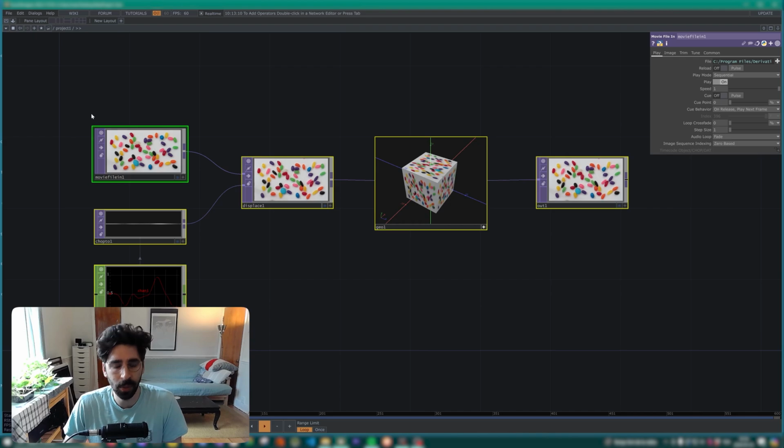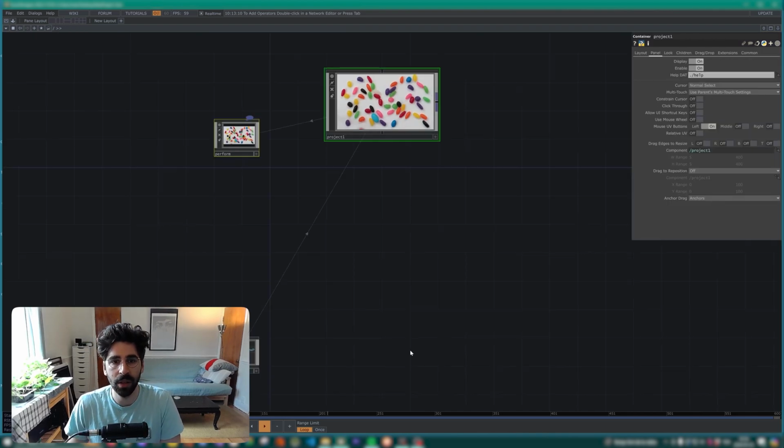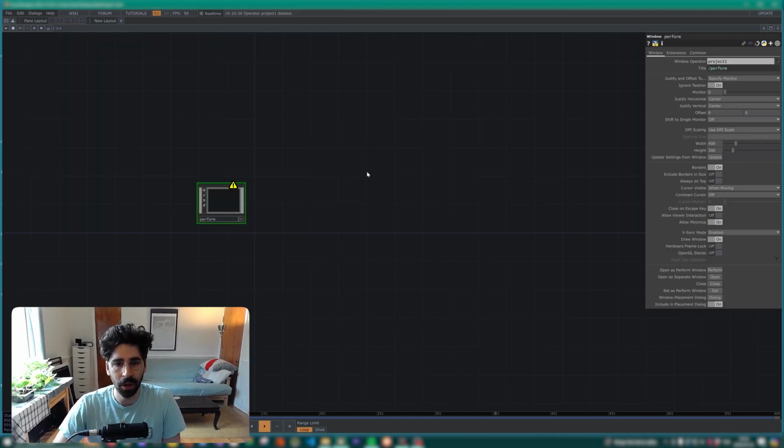Today we're looking at creating this particle system with a tiny bit of GLSL. So let's jump right into it and jump up a level and delete this project 1.